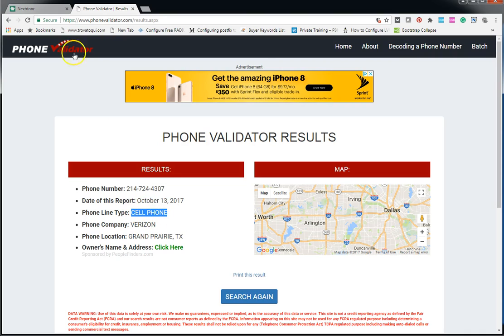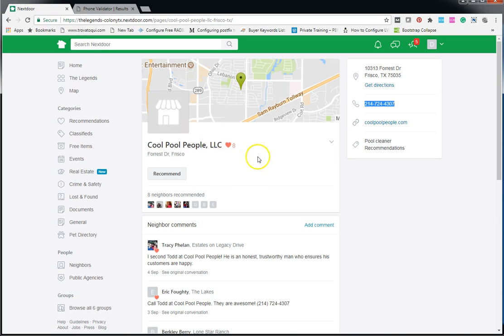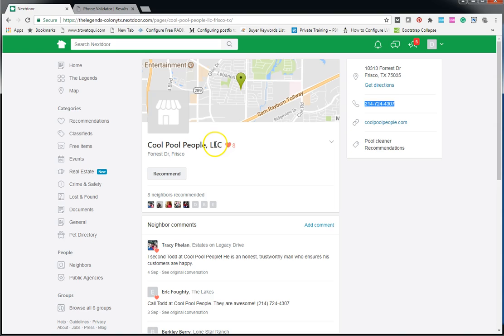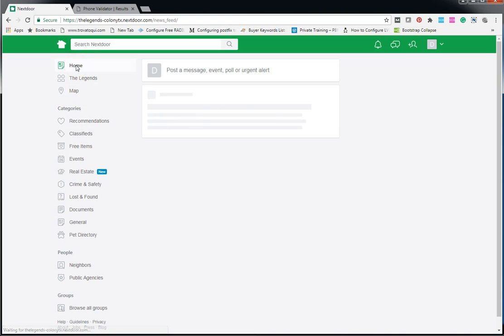But if you get a good one where it says cell phone, it's a great way to prospect right from Nextdoor here. And you can either tell them you found them on Nextdoor or not. You could just text them and say, hey, I found your website, I'd like to analyze it. Will you watch a video? Simple as that.